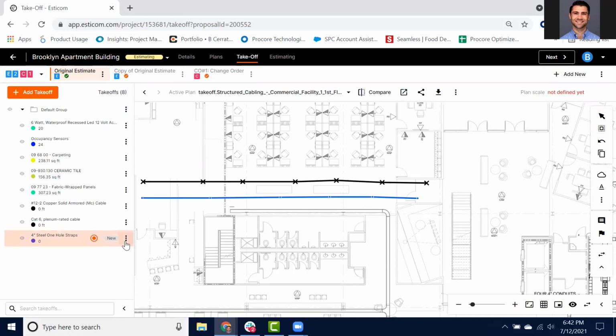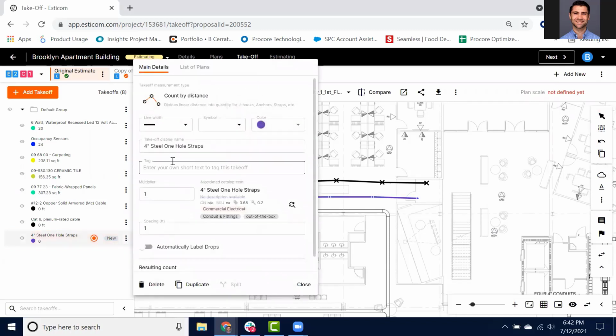Once the takeoff is performed, you can see that I can change my spacing or add a multiplier if there are multiple runs of that item occurring together. So for example, if I had a group of cables running together, or if I had straps that were running side by side because it was going to be carrying a bunch of cables, then I might add a multiplier here.